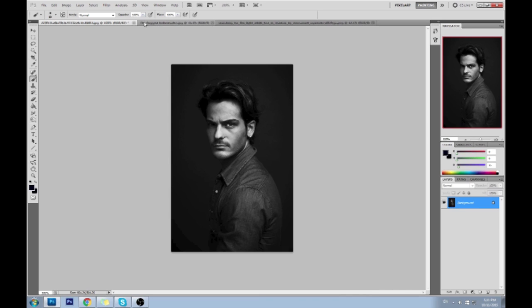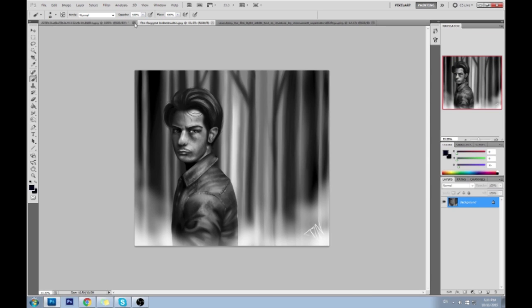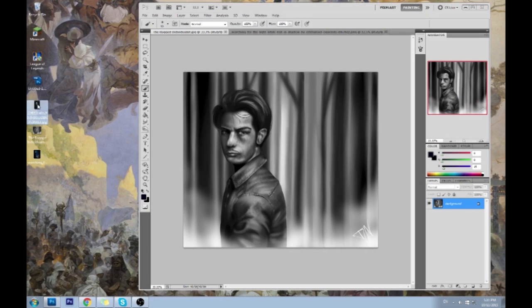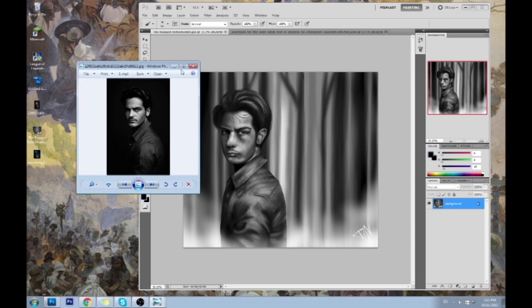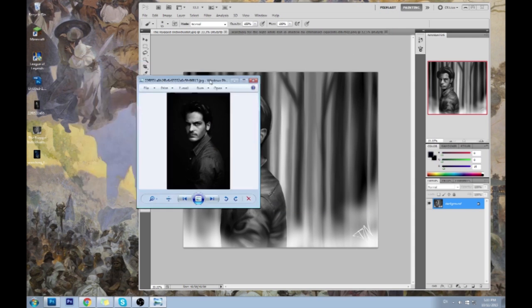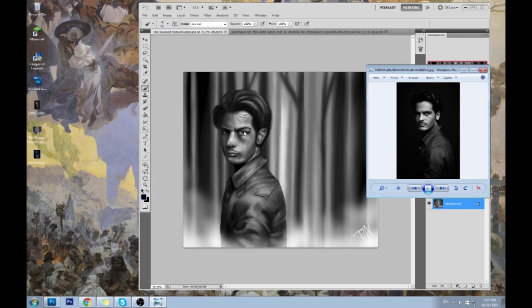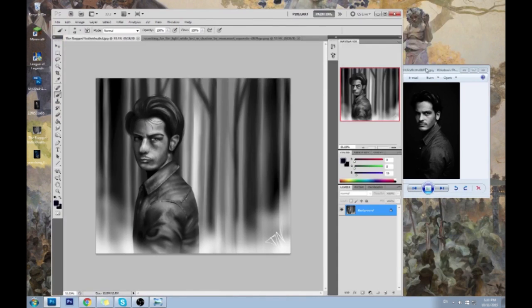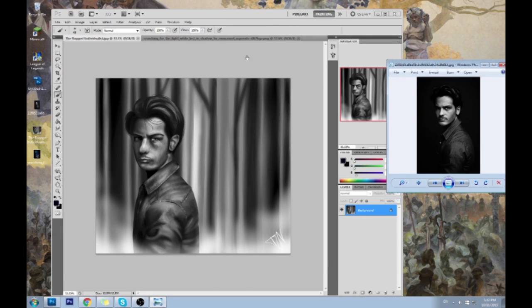Okay, so this painting here used a reference, and the issue here is that you have used the reference, but you've copied the reference as a source of information for the anatomy to guide you along the face and along the painting. But what's happened here is that you've copied it without copying the light environment.